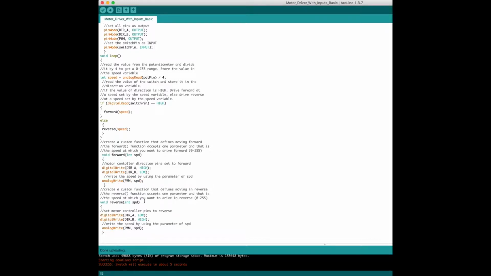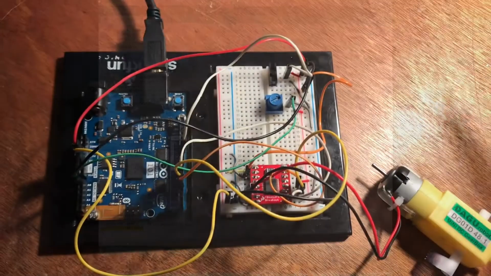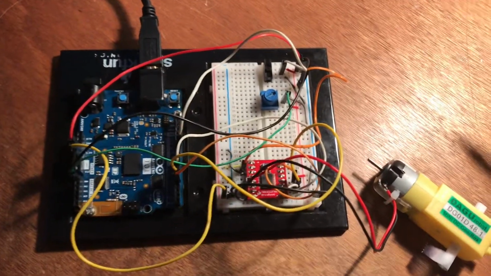Then we're going to create another custom function that defines the movement in reverse. Using the integer speed again, we're going to set the controller pins to reverse: directionA is low, directionB is high, and again write the speed onto the PWM using the analogWrite function and the SPD value. And that's the Arduino code for a motor driver with inputs.